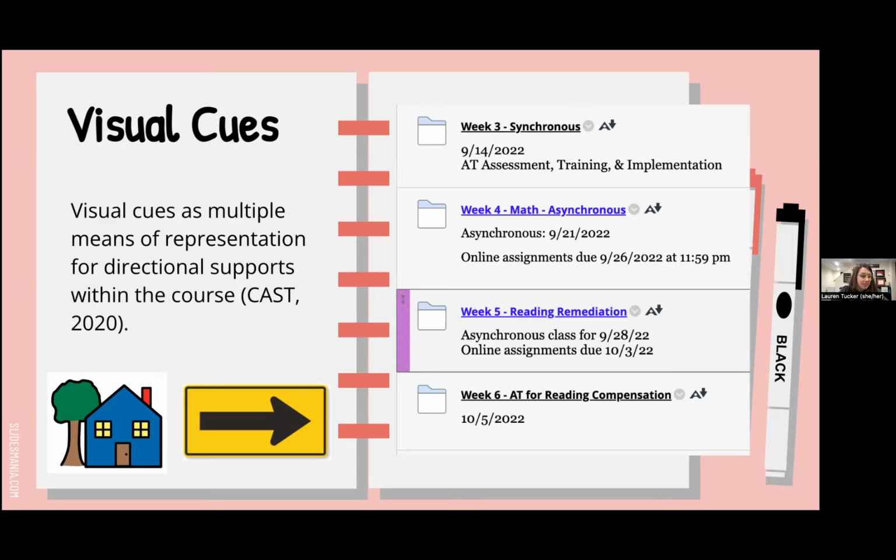So I've developed this system of visual cues, and you can see here, I always have a home symbol, which means that's the home page, the beginning of their work.